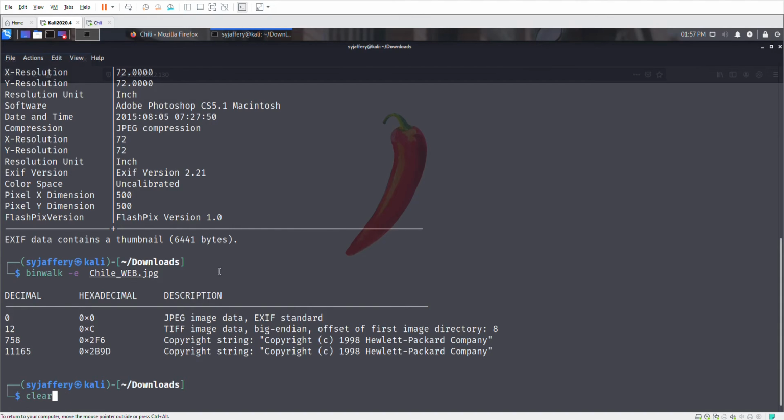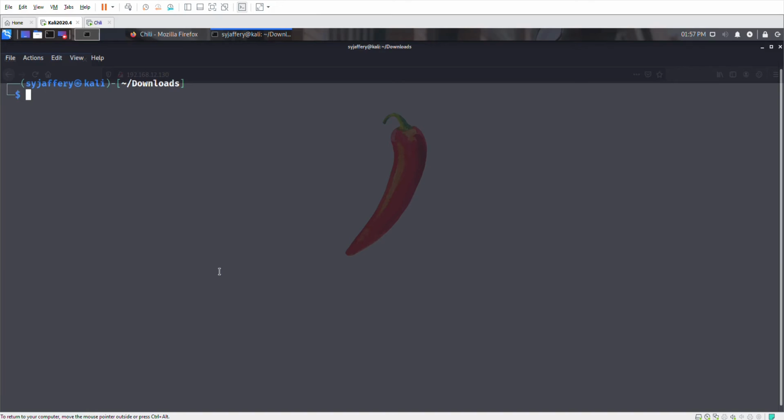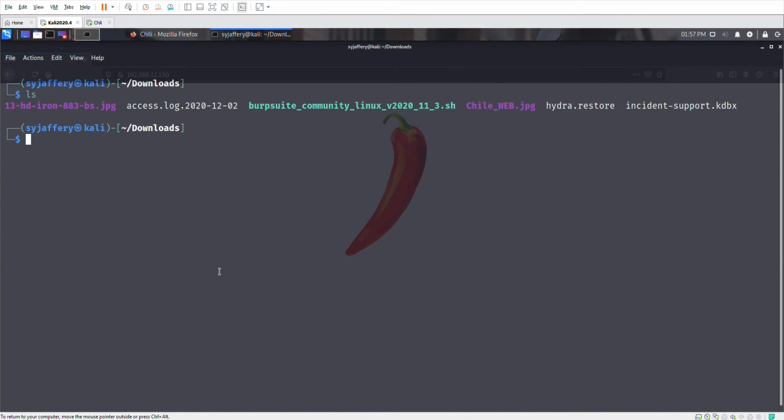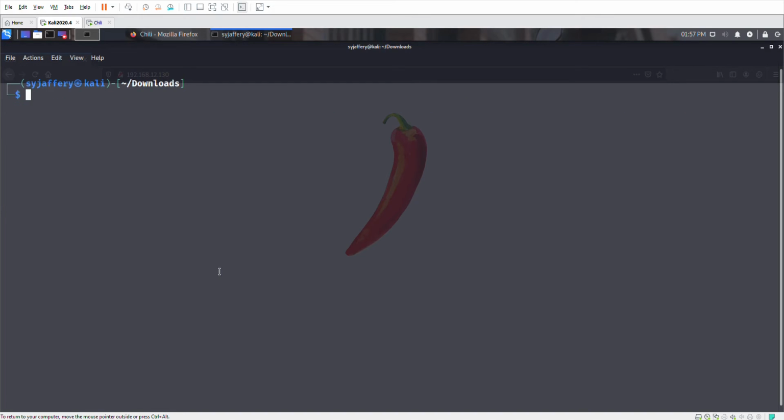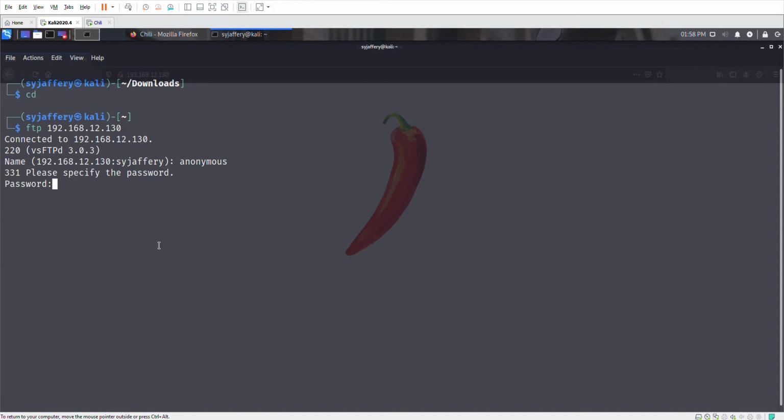Now that nothing really came out, I'm just going to list it here. There's nothing as far as I can see right now. Okay. So next thing we'll try is the FTP server. Let's go to FTP towards the target IP and try to log in anonymously. Anonymous. Okay, so we see that anonymous login was unsuccessful.